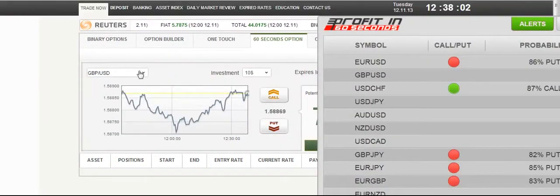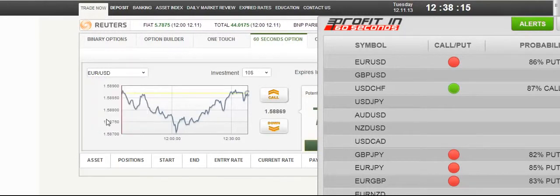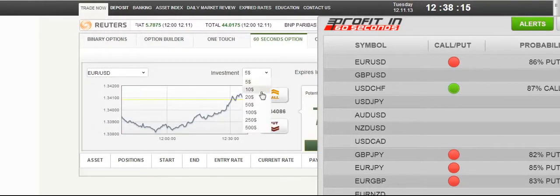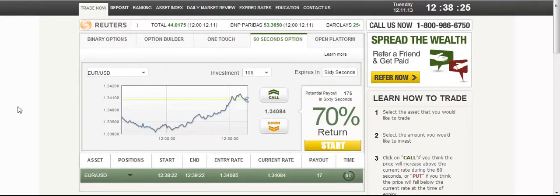Alright, we've got a few more signals coming in. Let's just check these out, see if we're going to make some trades. Your Australian dollar put. Going to get $10 on that put. See how this goes. All right, looks like we got another winner. Smashed it, payout $17. Easy, let's see what else.